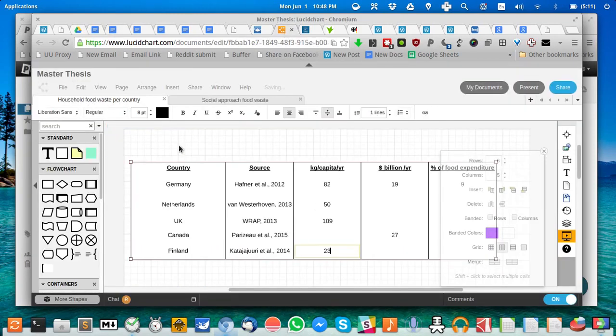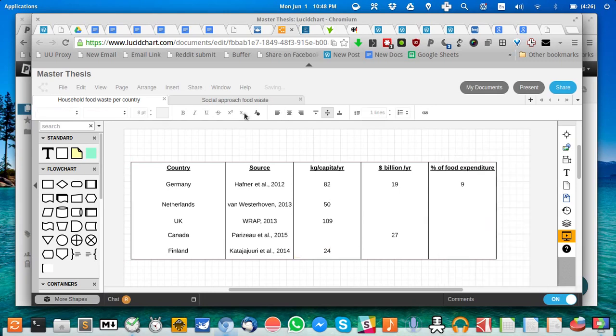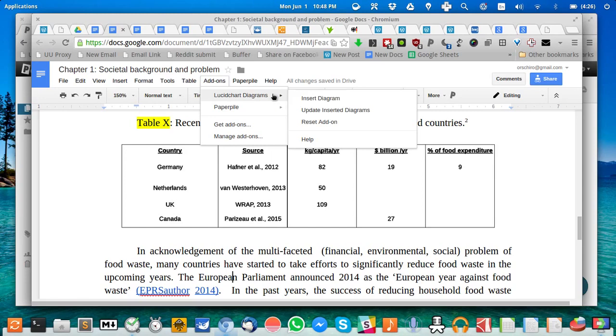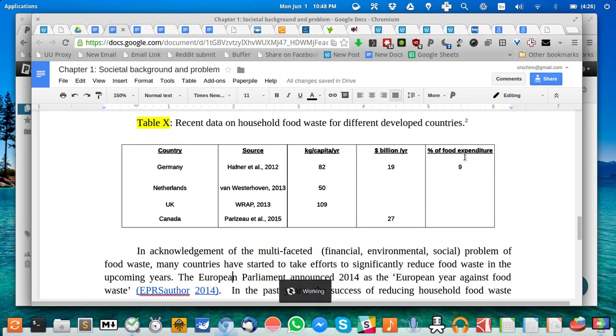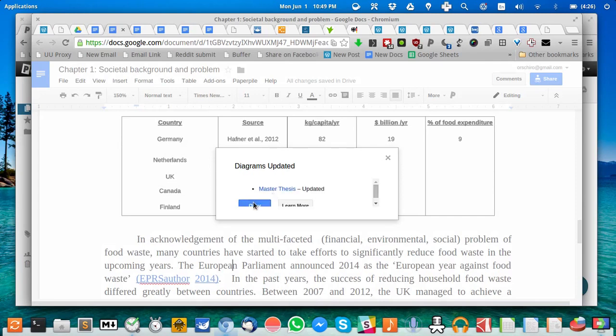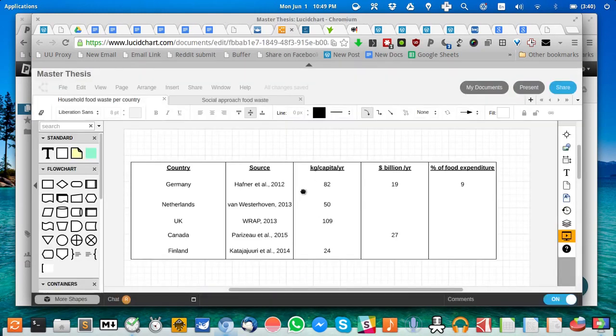Here, this is my household food waste per country. I can update my table here, and once I'm done, so let's say I'm making 24 out of it. Yeah, I just should not forget about changing it back. Then I go to Lucidchart diagrams, update inserted diagrams, and now as you can see, the magic will happen. It will automatically insert the figures, the waste figures for Finland. There you go. I'm quickly switching it back.